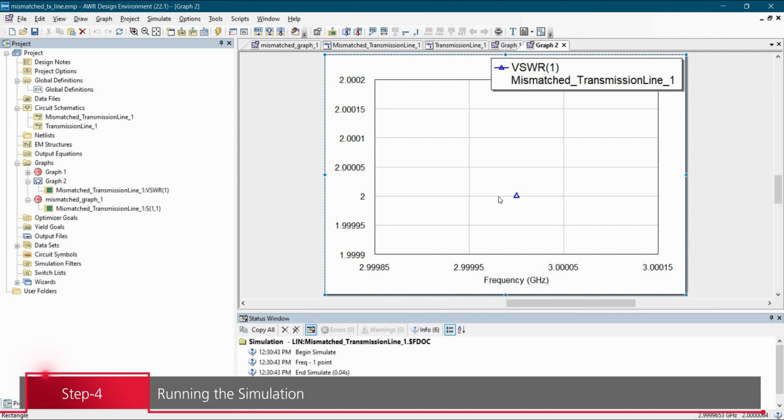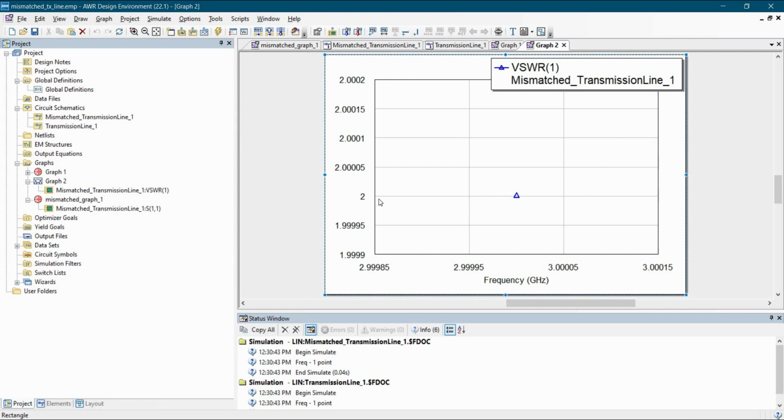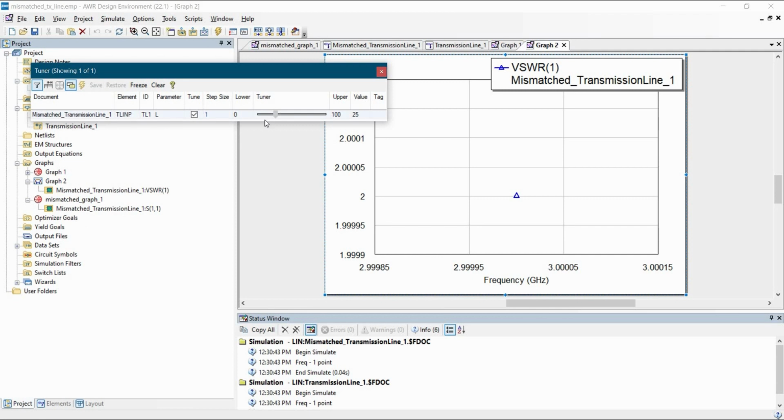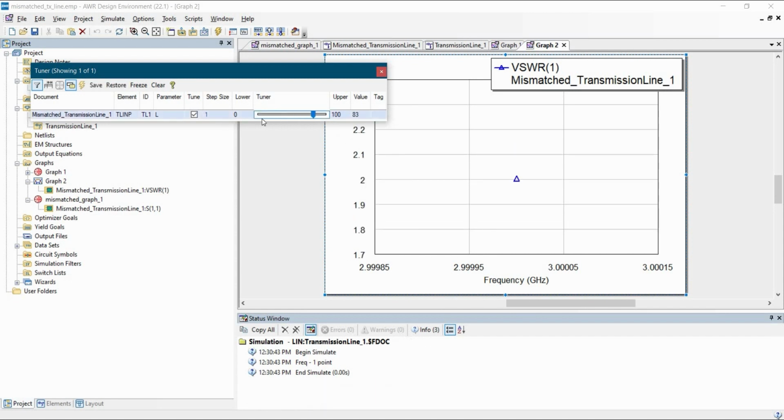And let's close this window. Alright, so here we can see since the frequency is fixed, at this frequency we are getting the VSWR value 2. Now we'll see what will happen to the VSWR value when we change the length of the transmission line. We'll open the tuner since we have already selected the tunable parameter. Here we are varying the length from 0 to 100 mm and we can clearly see there is no effect of length on VSWR. It is happening because of the mismatch.